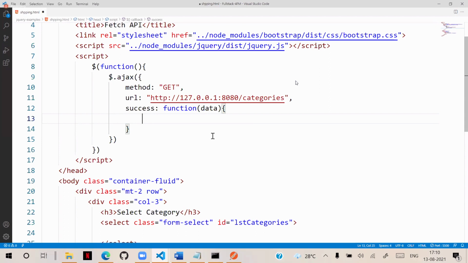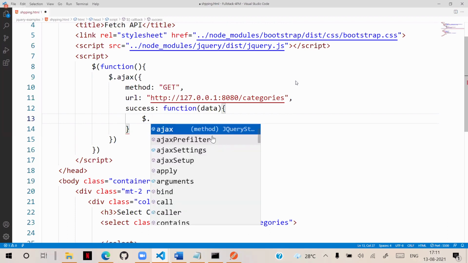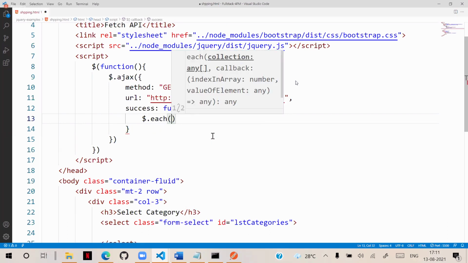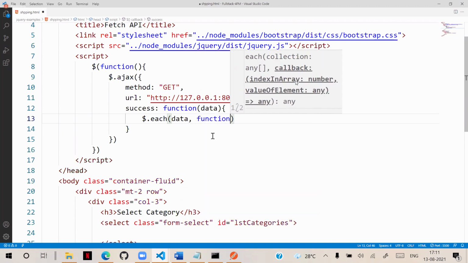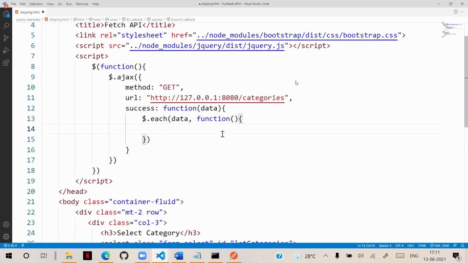So we are using here a simple logic, .each. That means we are performing an iteration on data. Performing iteration on data, it will call a callback function with key and value.